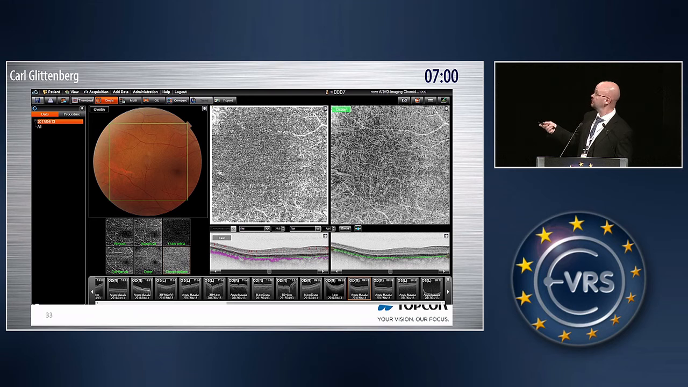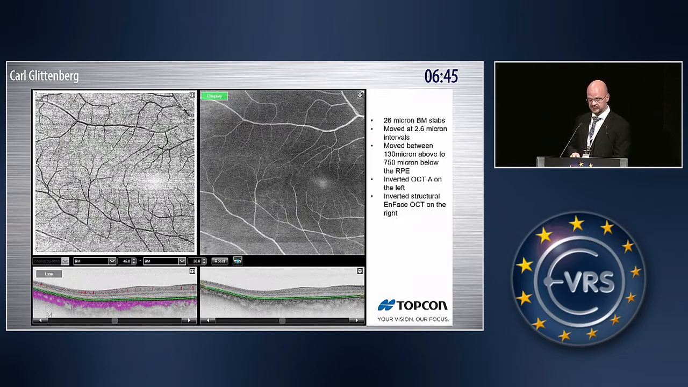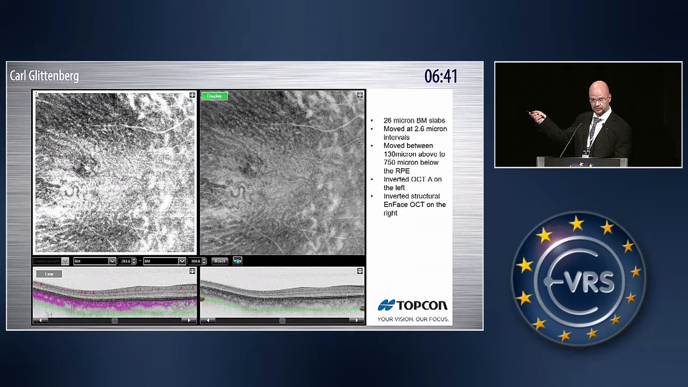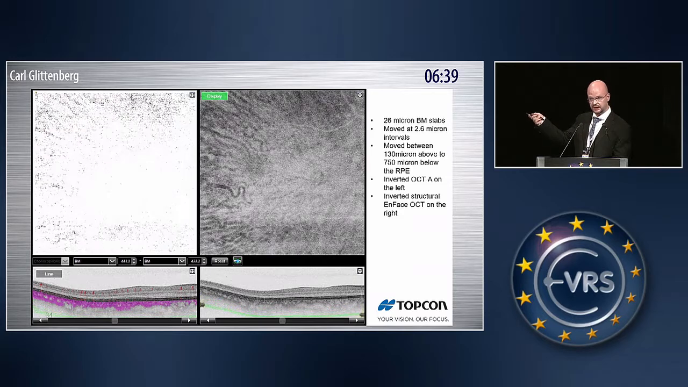And what we can do is we see here the OCTA, and here we see the ANFAS OCT, and this is a 26 micron slab based on Bruch's membrane that you can then move up and down, right? And what happens then, if you move it up and down, you can flow through the entire choroidal vasculature, just like you can in OCTA.